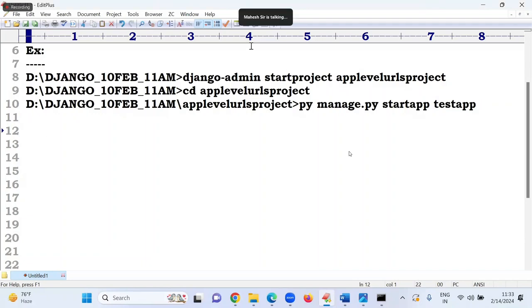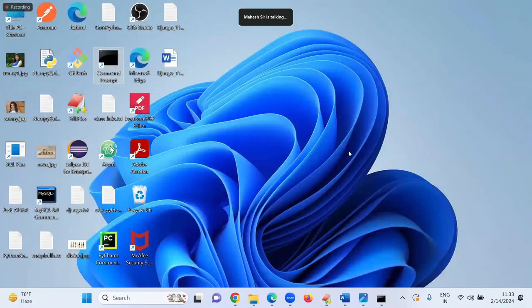Sir, now observe carefully. Sir, project created, go to the corresponding project, go to the application. Now implement views.py, sir. Create the function. For that function, create URL set at application level, not project level. Okay. Go to Atom first. Atom or PyCharm, anything you wish.